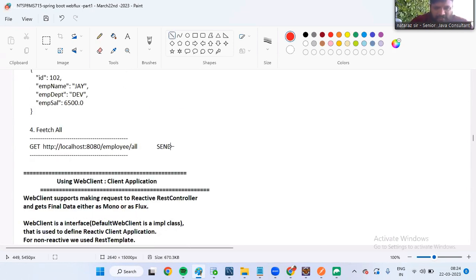Right. Okay, now listen. Postman is good for testing purposes. But in a real application, we want to make Angular, or a Spring MVC application, or some other Java application as a client. So that time we have to use WebClient support to make a request to these reactive based controller classes. Reactive based controller classes should be requested by using what?